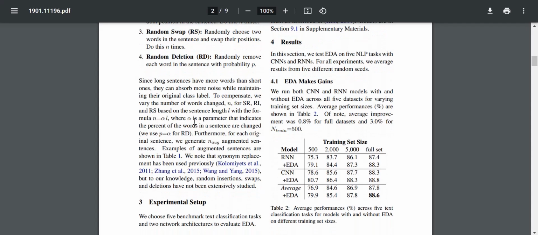Since long sentences have more words than short ones, they can absorb more noise while maintaining their original class label. So what do we mean by original class label? For instance, suppose you have a task of sentiment analysis. So you have two classes, either positive or negative sentiment. For a longer sentence, you might presume there are more words which are stop words, or even if they're not stop words, they do not directly affect the label of the sentence or have lesser impact on it. So in longer sentences, you have more room to add noise.